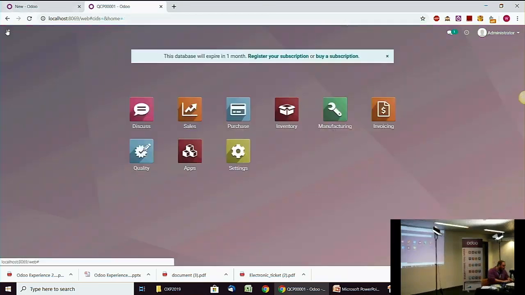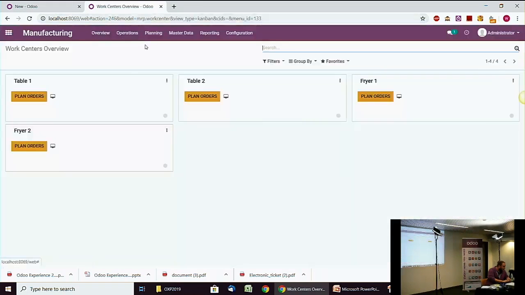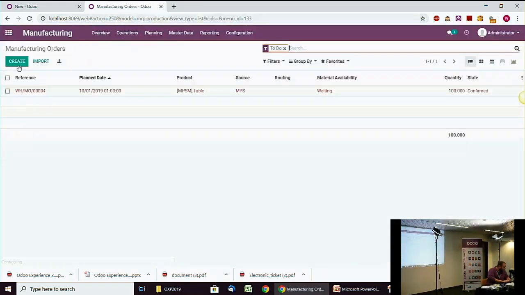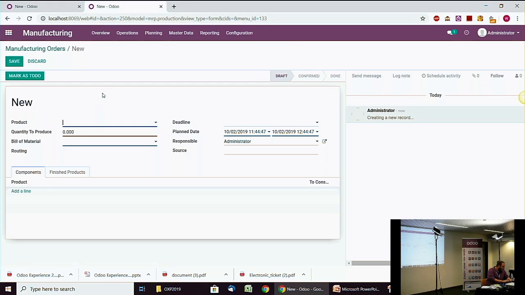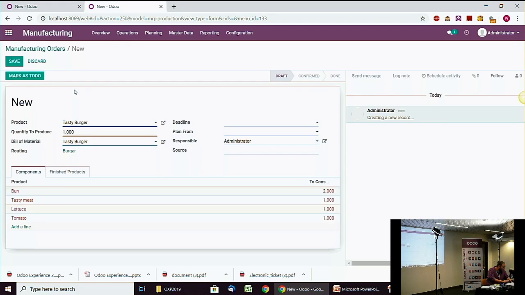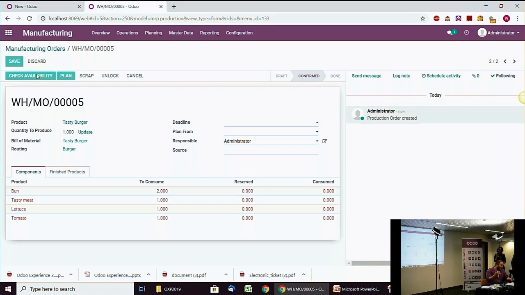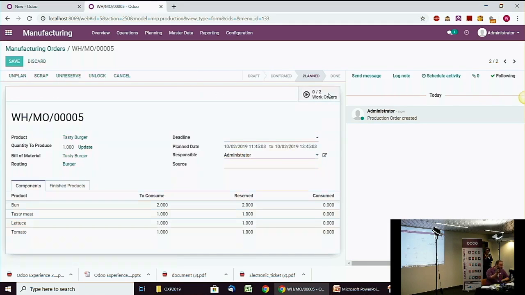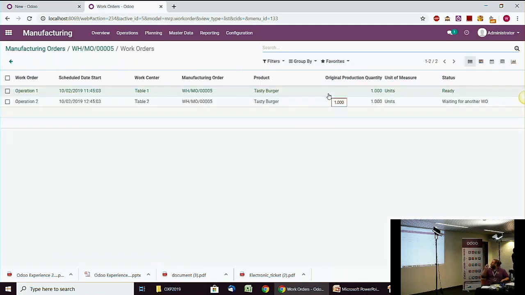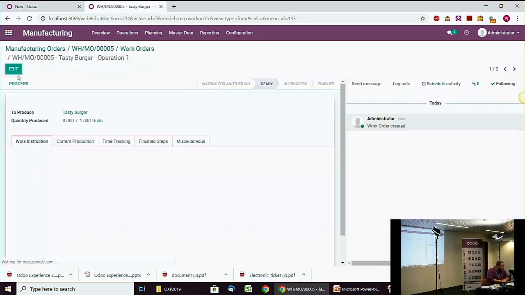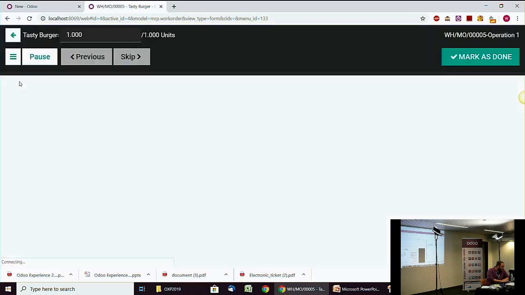So now I'm going to launch this manufacturing order. Let's say here I'm going to have my burger. Mark as to do. I'm checking the quantity if I have all the components available. I'm going to plan it. And here I put the operation, the check of my consumption, on my second operation. So the first one is ready. I'm going to process it directly.